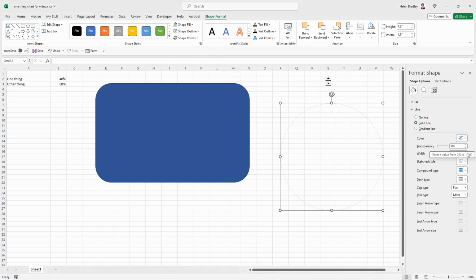It just makes it easier to show all the elements that you can change so that you can change them all at once. So I'm just increasing the width of this line. It doesn't really matter what you increase it to, just make it so that you can see it. We're going down to dash type, we're going to take this first option, and then we're going to cap type and we're going to select round. And so basically that just gives us dots.